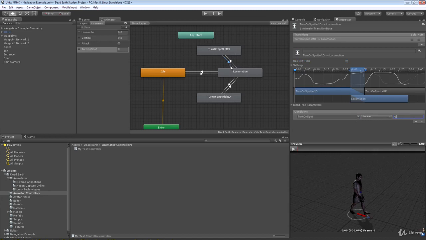I don't just want to say if it's equal to 0 then go back to locomotion, because it may be set to +1 if all of a sudden we realize we have to turn right. So in that case, if it was set to +1 and we were currently in turn left, it would transition to locomotion and then immediately transition to turn on spot right.